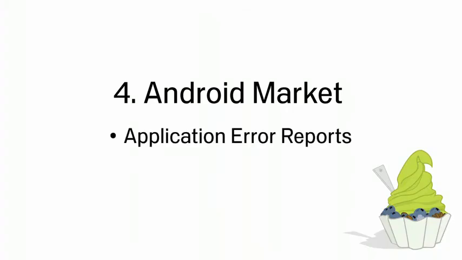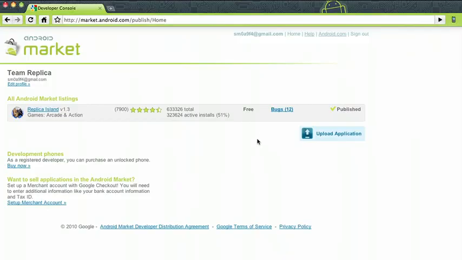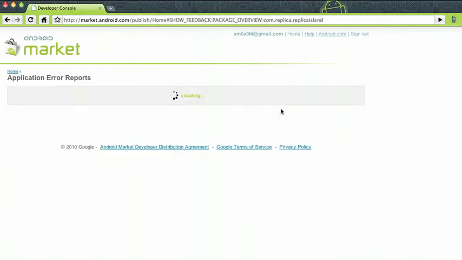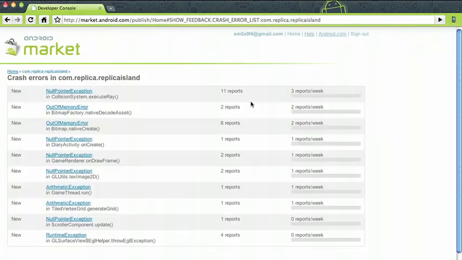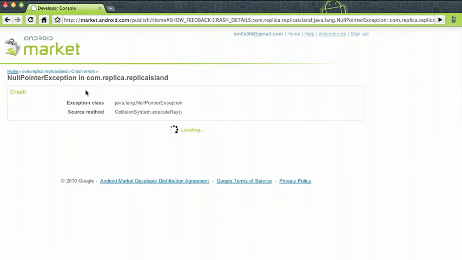Application error reports will provide developers with app crash and freeze reports submitted by users. These reports will be available to developers through their Android Market publisher account.